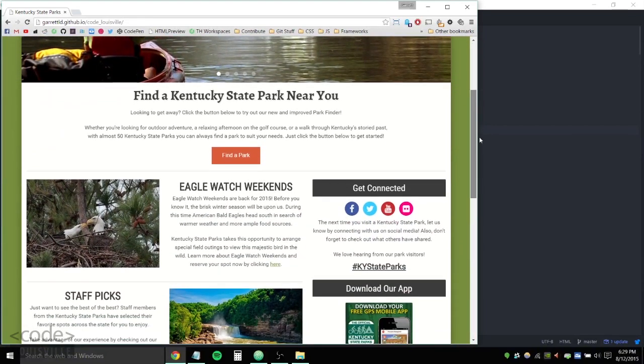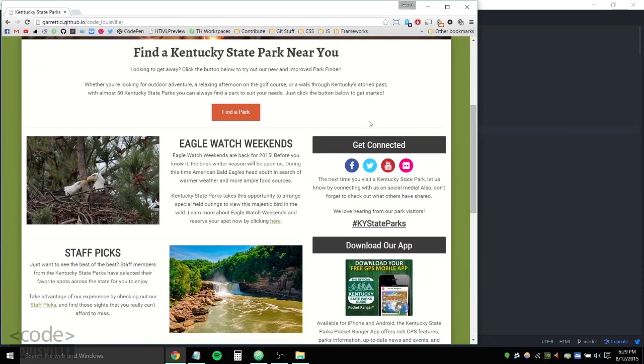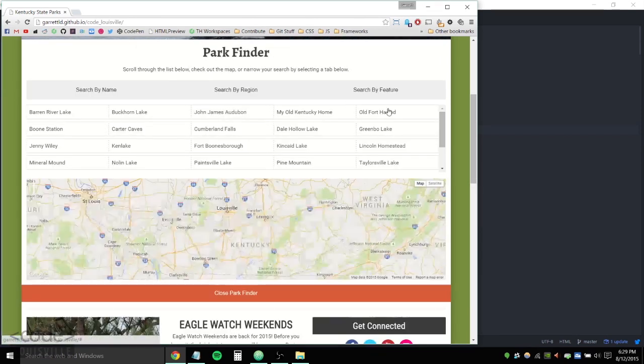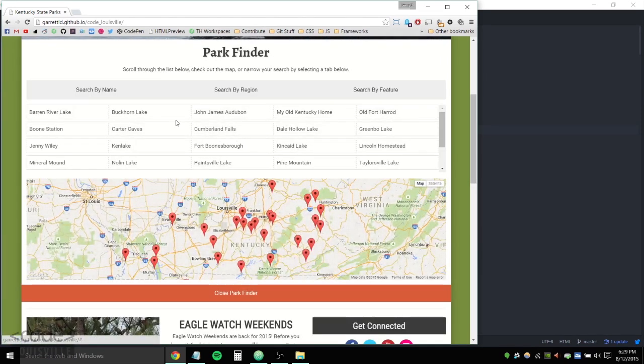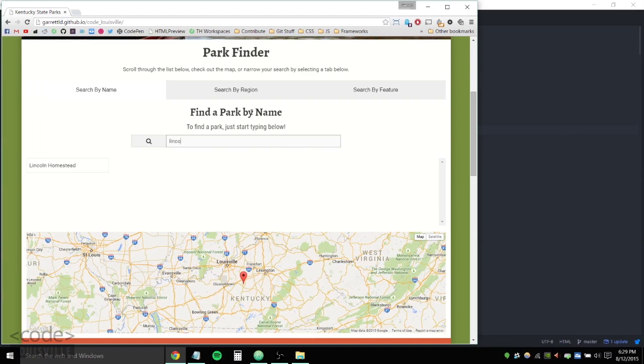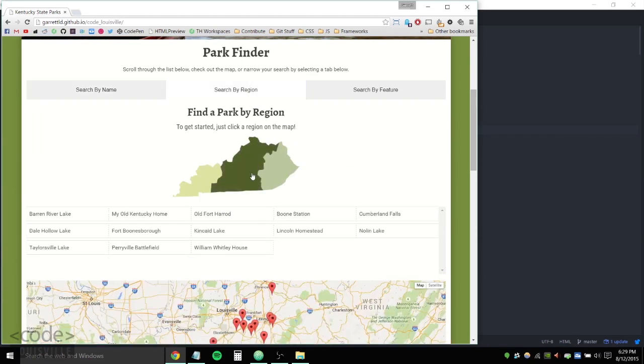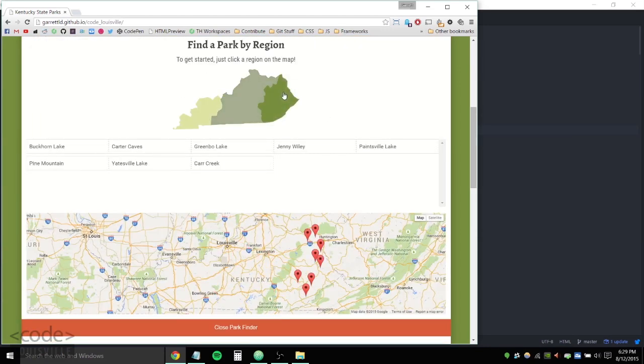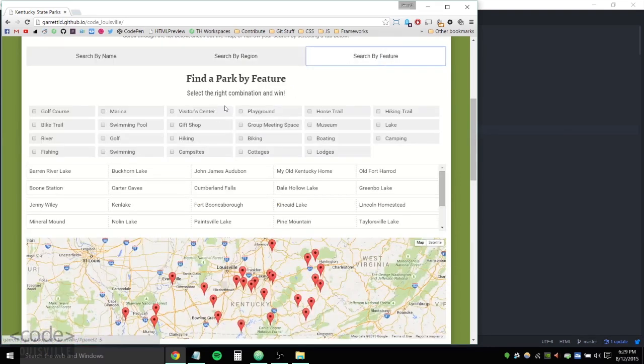And one of my major goals for this project was to come up with a way for users to sort through Kentucky's almost 50 state parks and find what they're looking for quickly. So I accomplished that goal by implementing a park finder, which starts with a list of all the parks and an interactive Google map. And it allows me to search by name or by region or by feature.